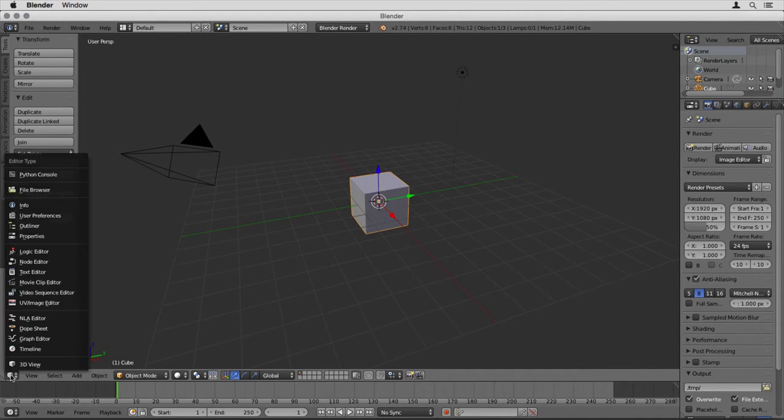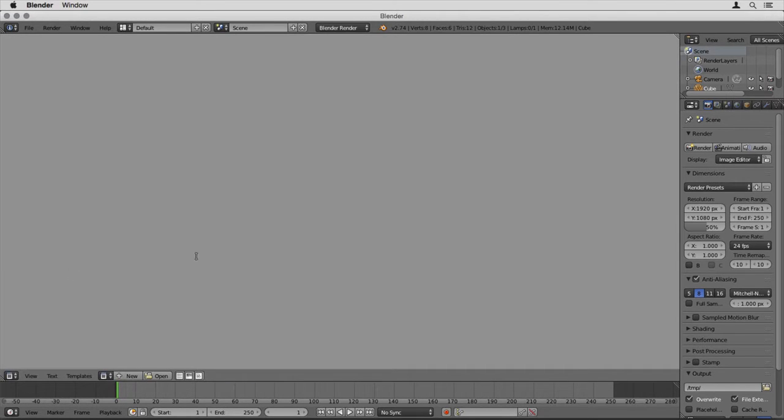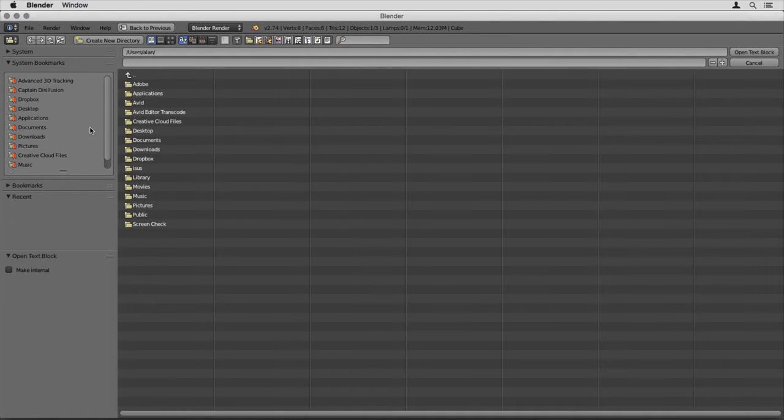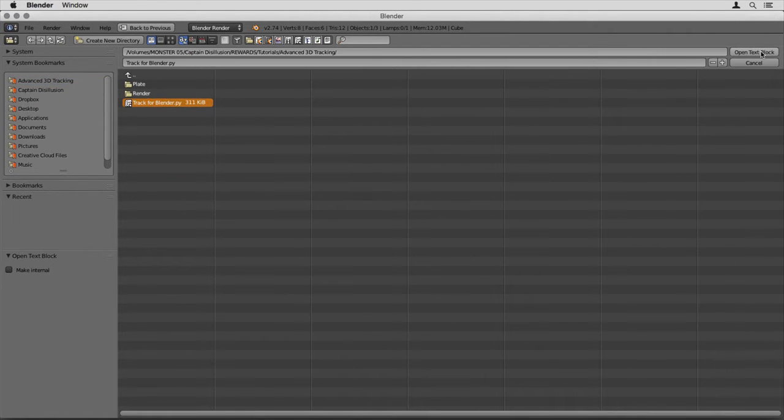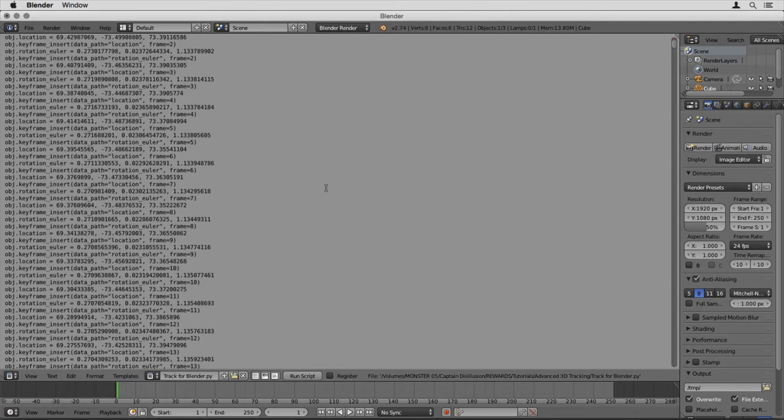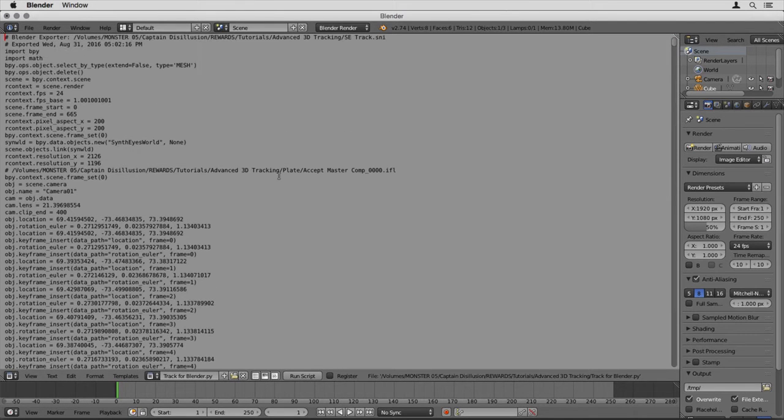So the way we bring that in is we have to go down here into our text editor view, of all things, click Open, go to where we saved that export, track for Blender, click Open Text Block, and here's the actual code to build the 3D scene. We click Run Script down here, and nothing much changed, but our timeline became a little bit longer, and we've got some new items here in the outliner.